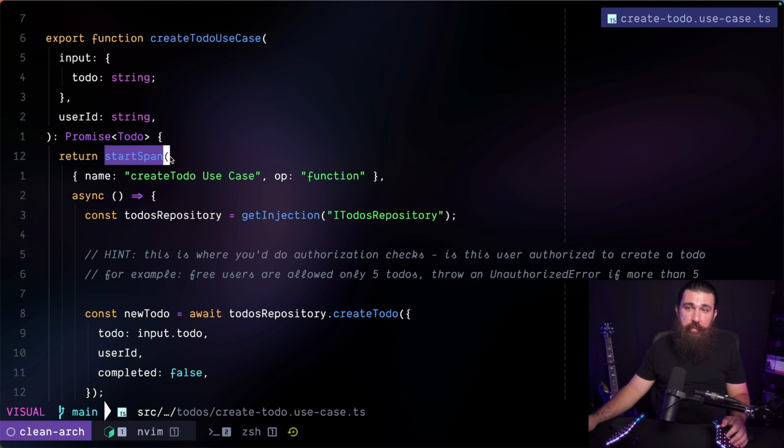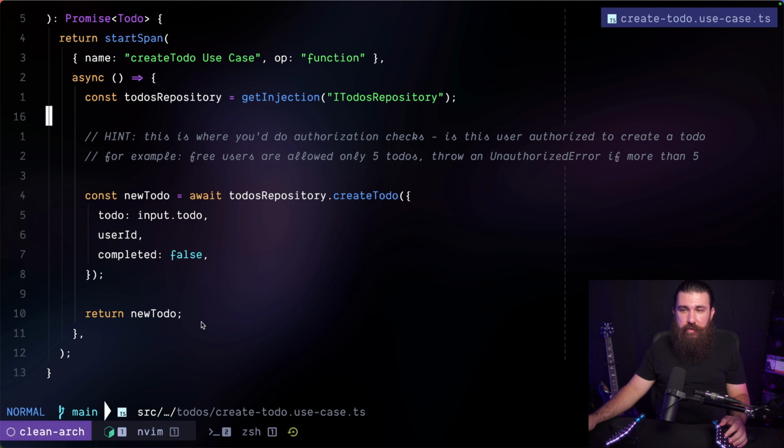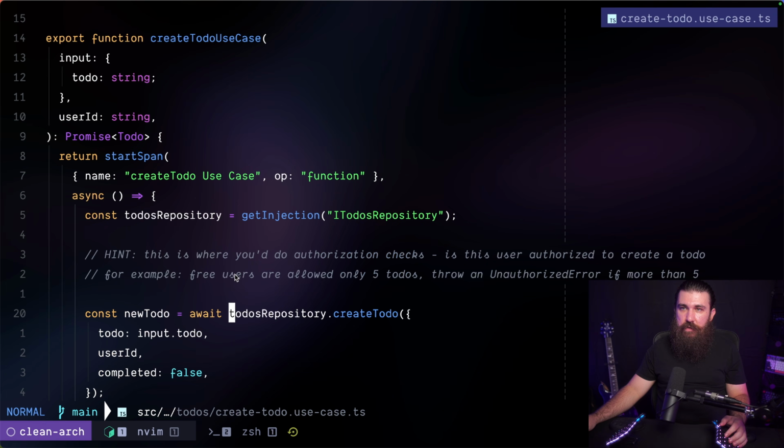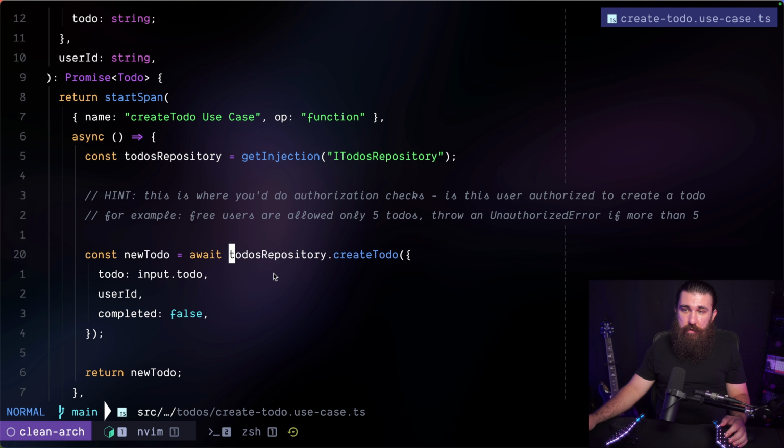Aside from being wrapped with a startSpan, so we can see how long creating a to-do actually takes when we open Sentry. More like how costly this function is. And then we just return it and that's it. Use cases are a lot simpler because they only do one thing and one thing only.